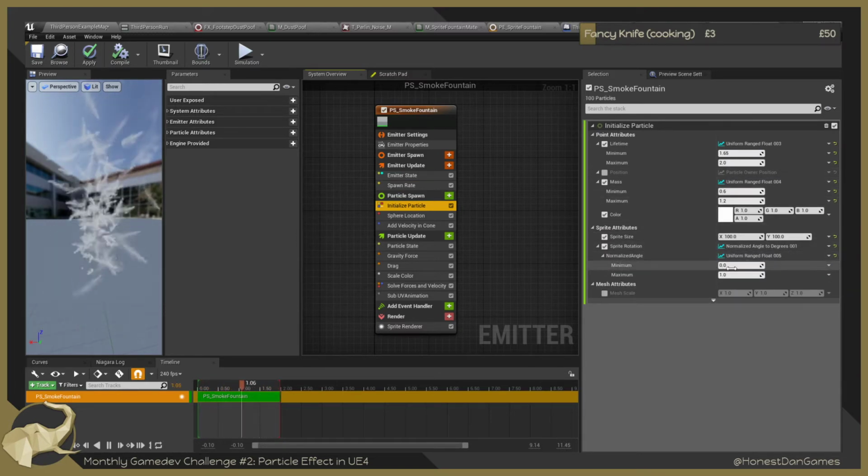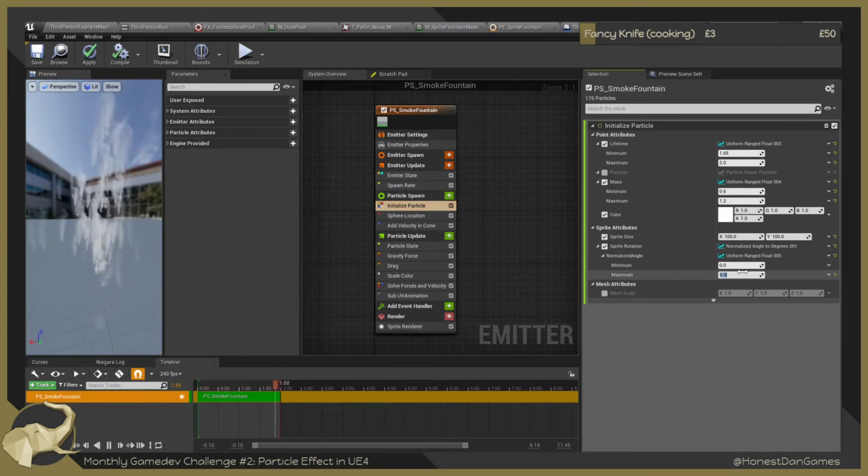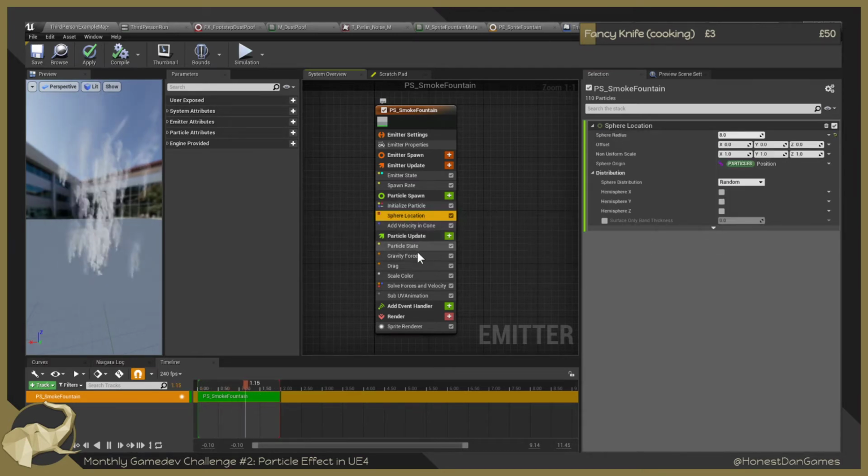Rotation. Okay, so we just... wispy smoke, I guess. Carry on. Sorry. I guess we can also get the sphere smaller, or the radius of the sphere.